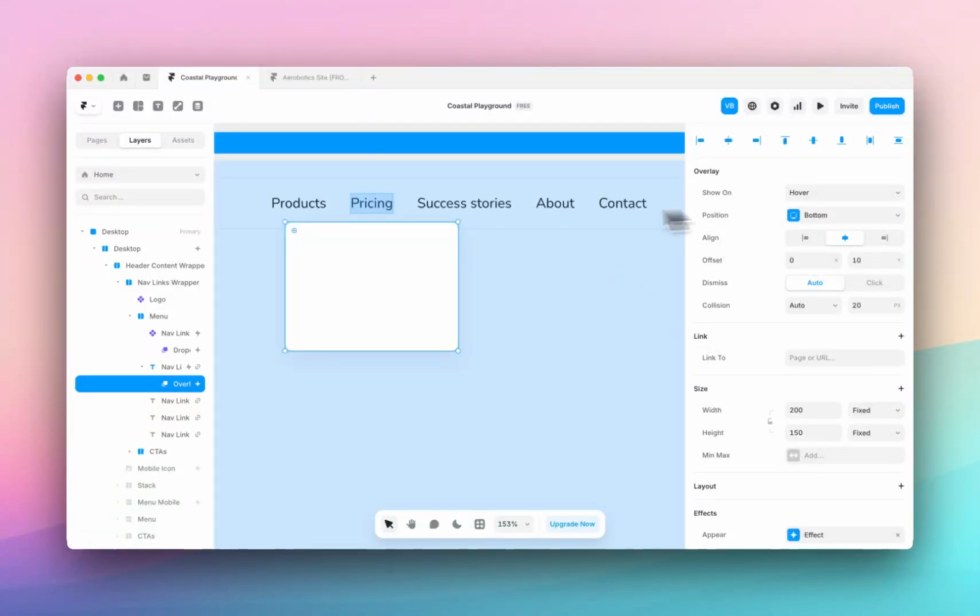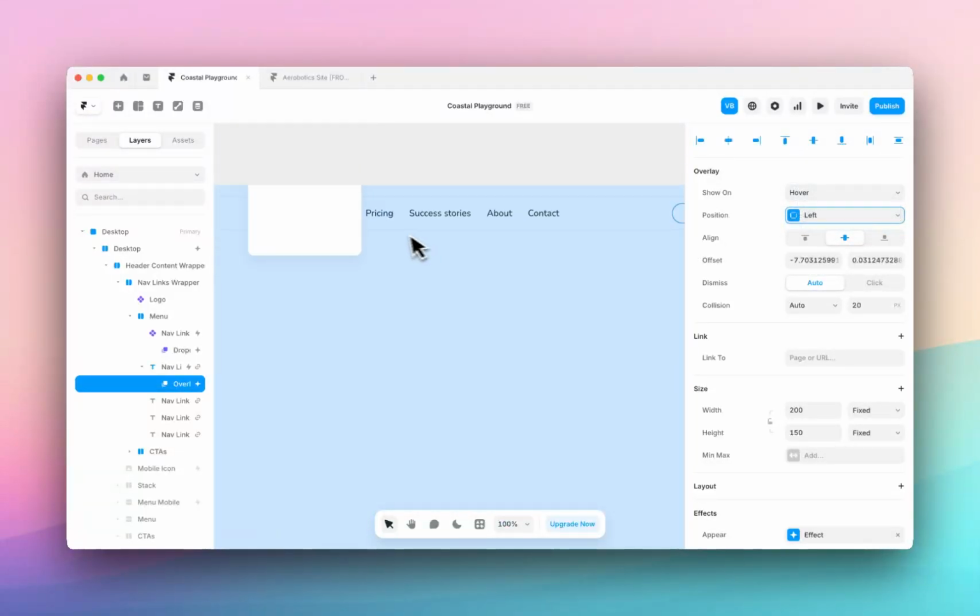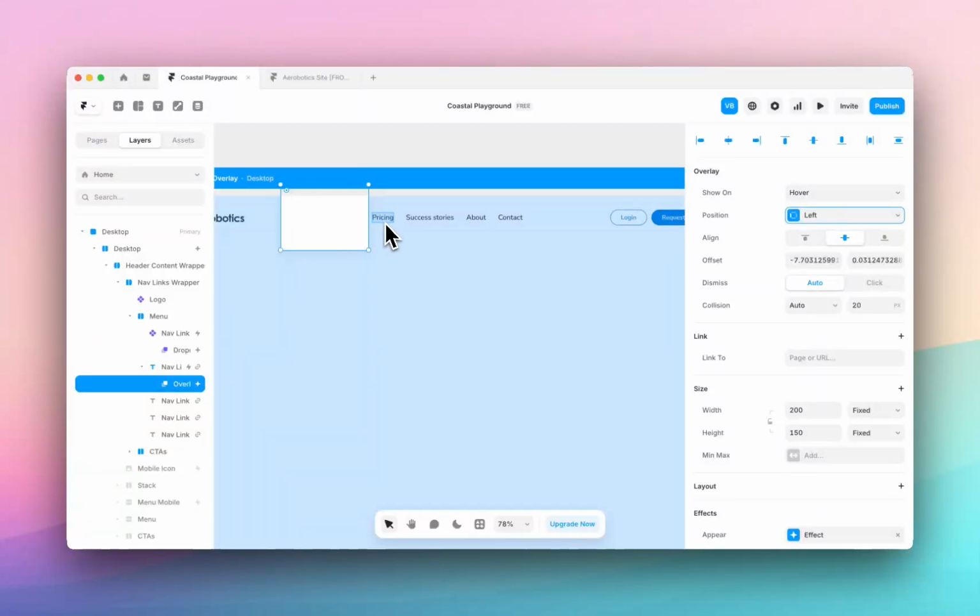So here you can see I have my new drop down, and I can see that it displays on hover. You can also make it display on click. I can see that the position is aligned to the bottom of the item. If it's aligned to the left, you'll see it will move to the left hand side of pricing. The right will move to the right hand side, and top will be above. So we're going to leave it at the bottom.